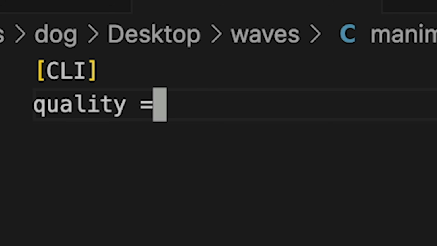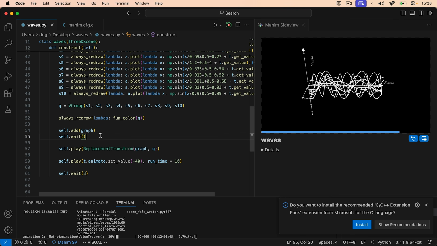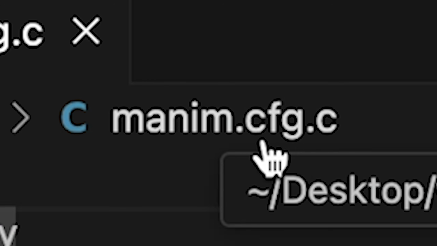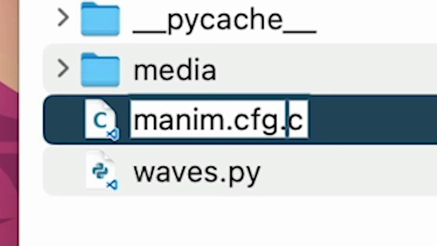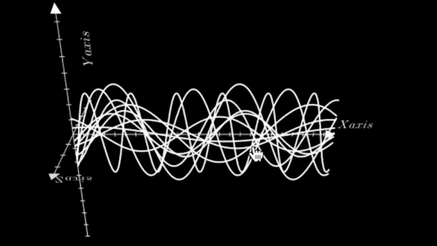Anyway, let's set the quality to low quality, then rerun this animation. We should see some horrible quality. Why does it name it manim.cfg.c? It shouldn't be called C. Okay, let's rerun. Now the quality should be low. Yes, it's doing it much faster. The waves are moving, but the color is still the same.